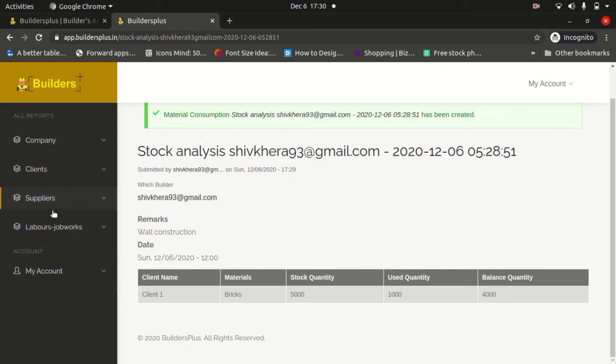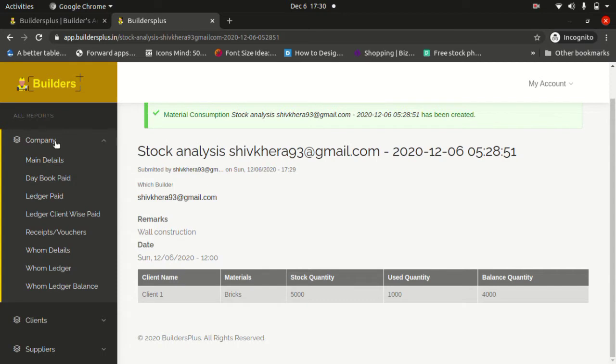Now we have categorized all the reports into 4 categories: company side reports, client side reports, supplier side reports, and subcontractor, I mean labor and job works reports. Okay, let me expand the company reports. What reports are available over here, you can refer. Approximately 8 reports you can get from the company side. This is how you can generate multiple reports.